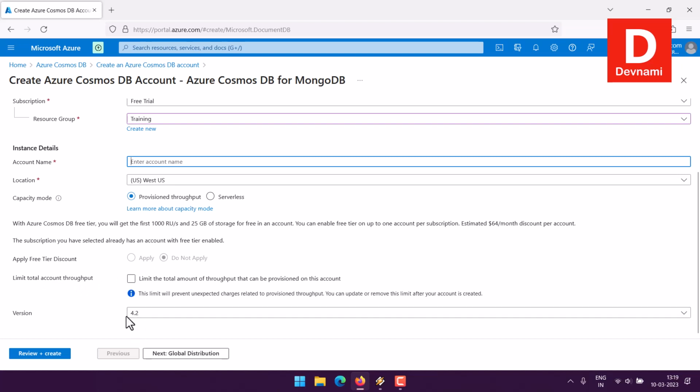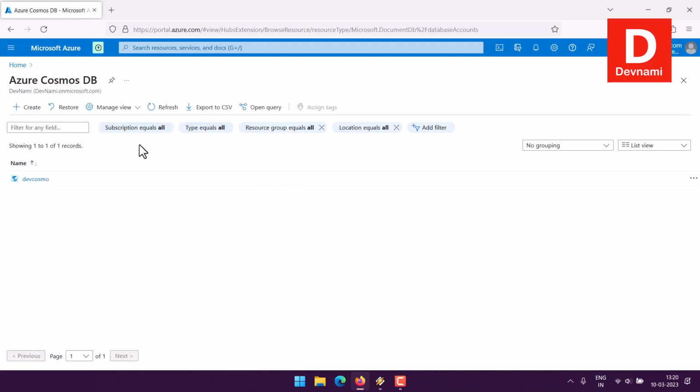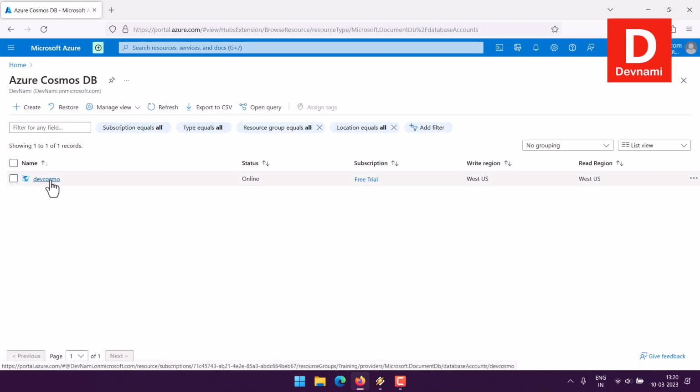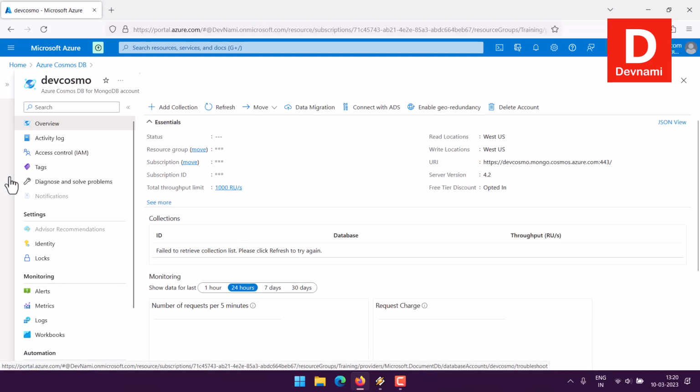Then the version default remains 4.2. You can choose between old and new. Then review and create, which would bring you to an instance like this. Let's click there and check how it looks.